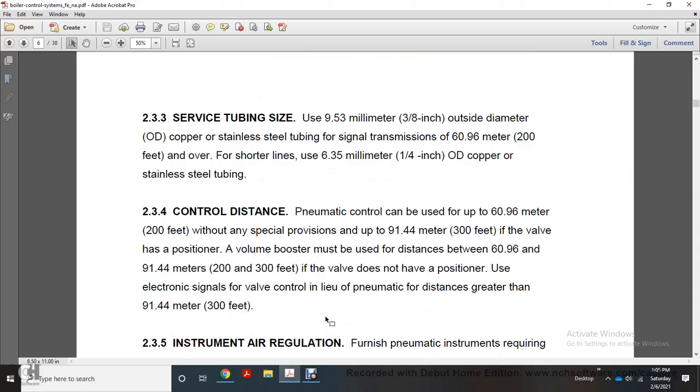Control distance. The pneumatic control can be used up to 200 feet without any special provision. For a distance between 200 and 300 feet, a valve that has a positioner must use a volume booster. If the valve does not have a positioner, use an electronic signal to the valve, with a continued pneumatic loop for a distance greater than 300 feet.